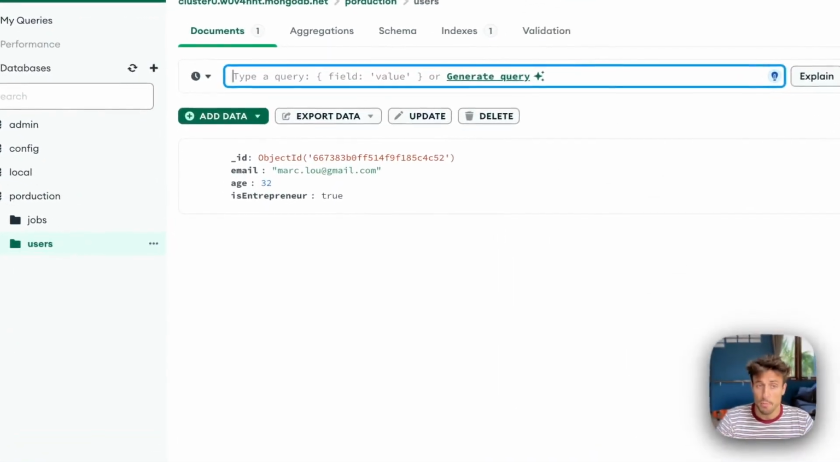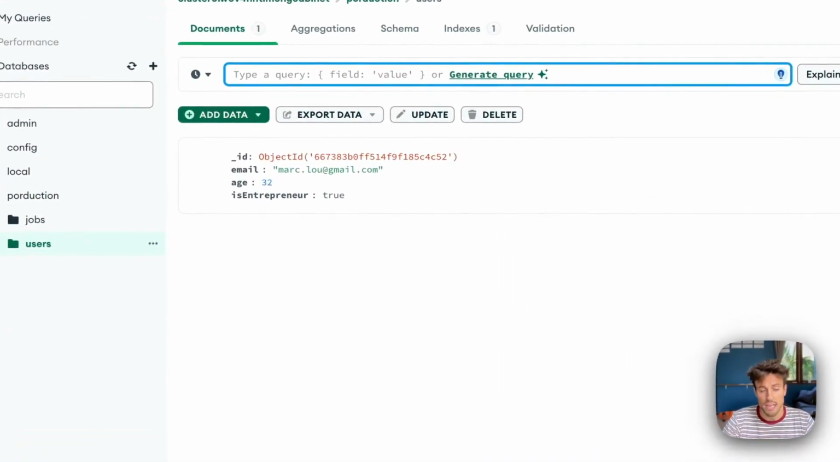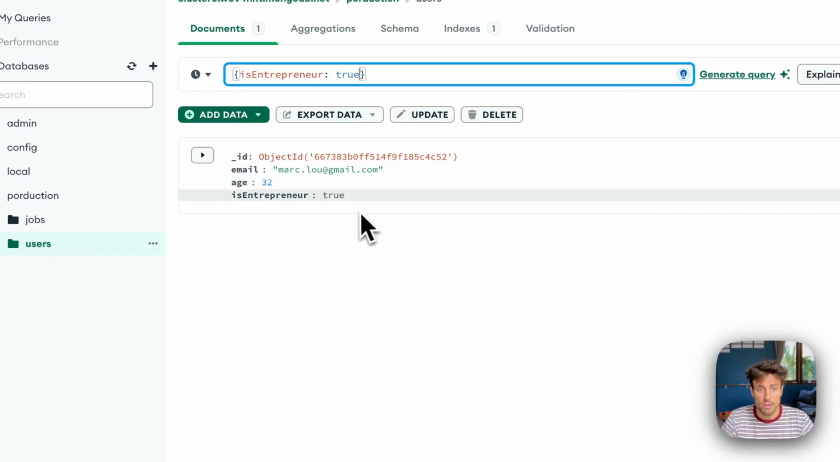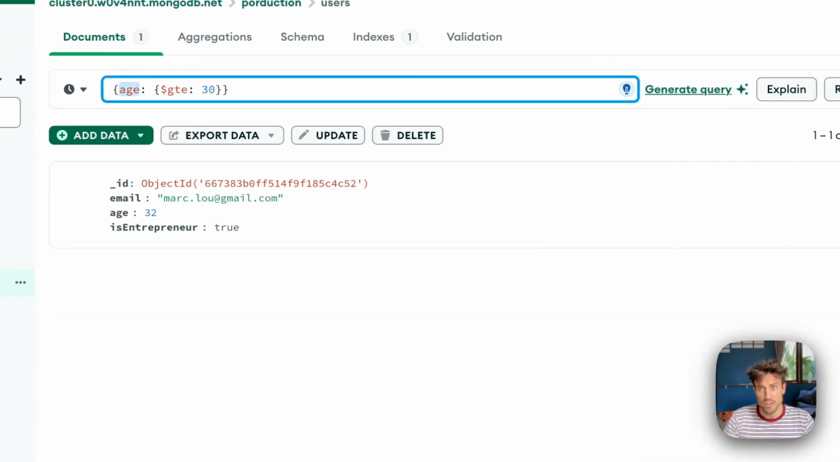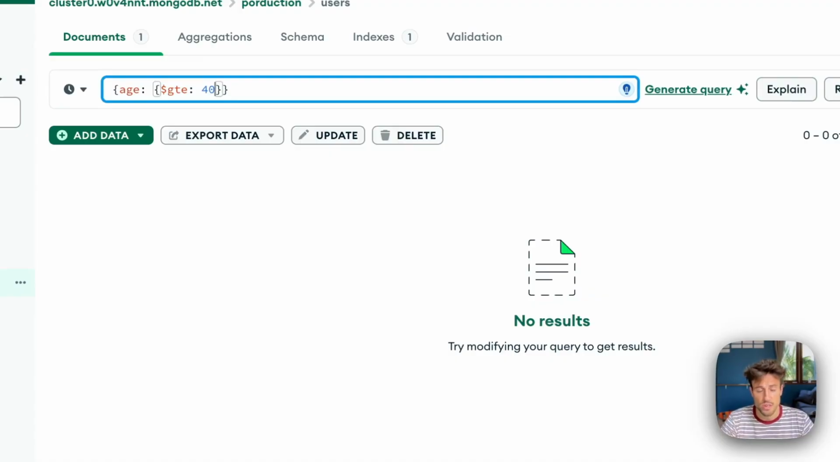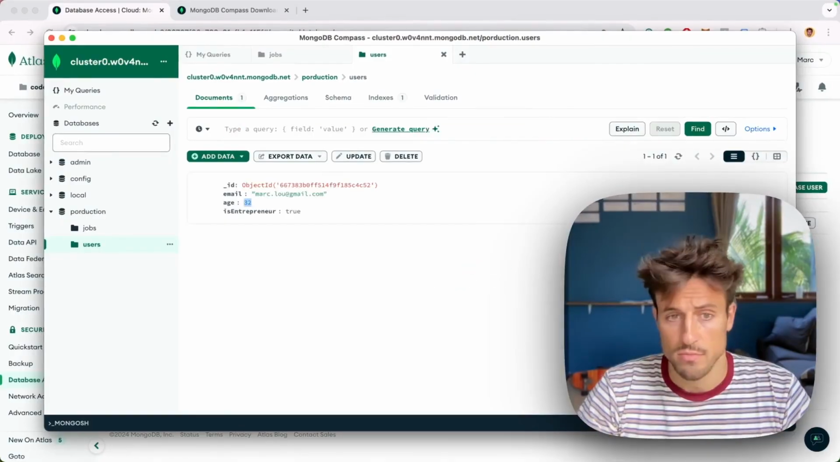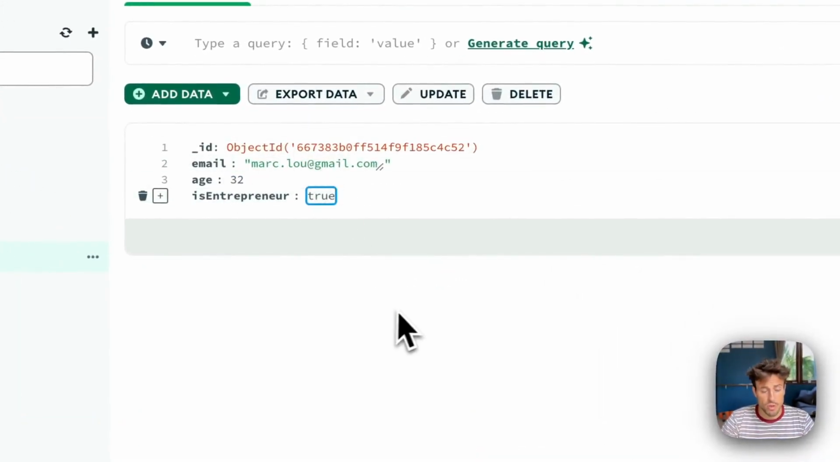And then I can do a bunch of things. If I want to retrieve a user, I will have to pass a query. So I would have to write curly braces, and then the name of the value I want to filter. So is entrepreneur, colon, and then true. And then when I press enter, it's only going to return documents where the key entrepreneur is true. And you can do a bunch of other really cool stuff. Like, for instance, I want to find users where the age is greater or equal to 30. So I can use this little syntax here and press enter, and it's going to return those users. If instead I write 40, it's going to return no users because I am not 40 yet. And by double clicking on any value, you can edit it.